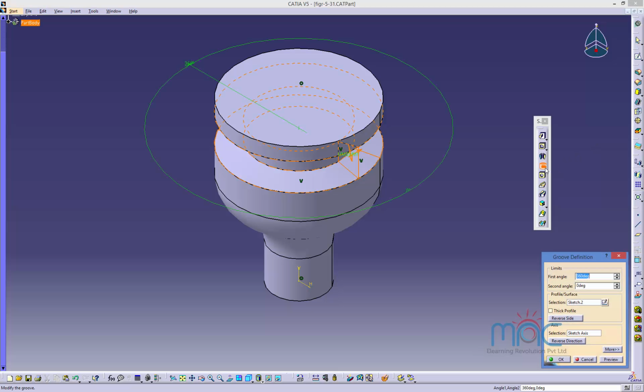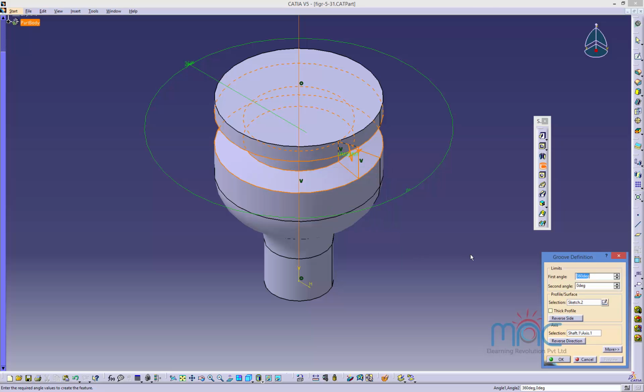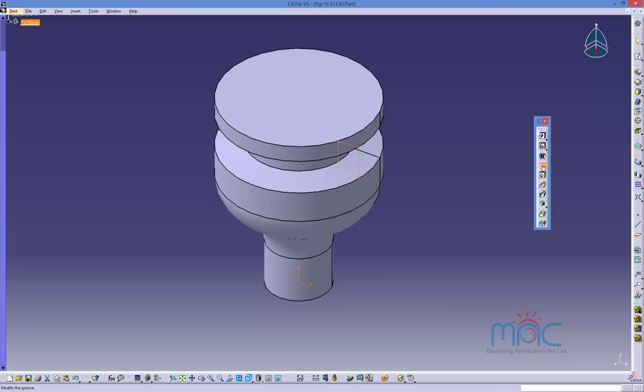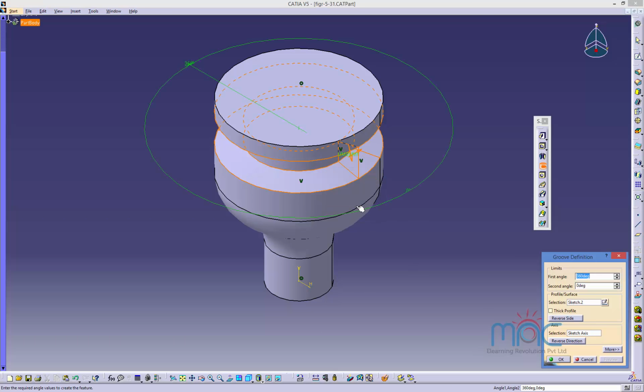If you go to the groove, what happens is it picks that particular sketch. If it is not picked, you can select this, and also you can go for the axis. This is the axis, whatever you are seeing here, that axis will be picked. And if you see the preview, the operation performed on the feature is unnecessary, so automatically it picks that. So what you need to do is, if you go to the groove and see the preview, this also is not performed. So it's better to go step by step.